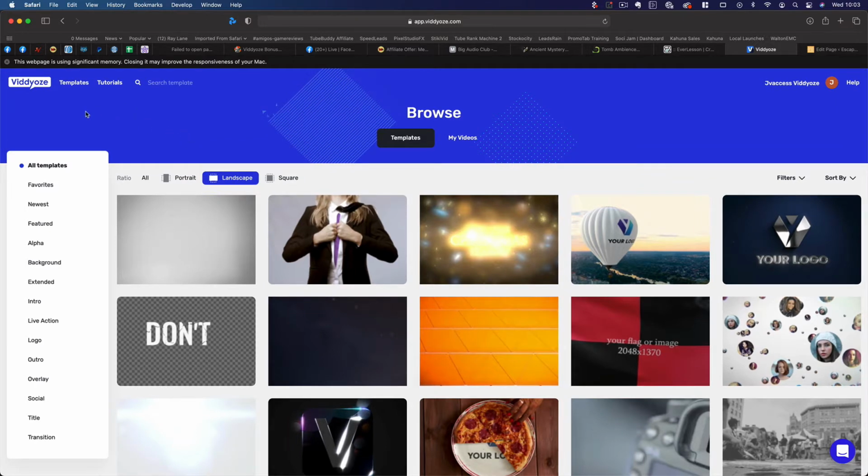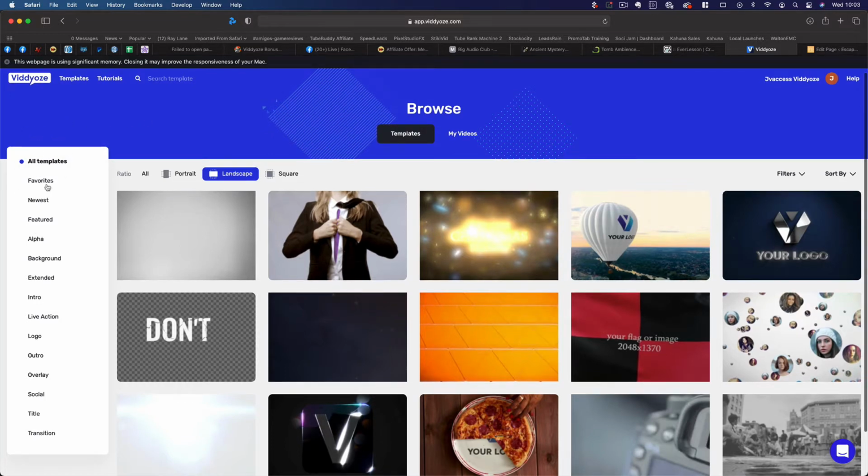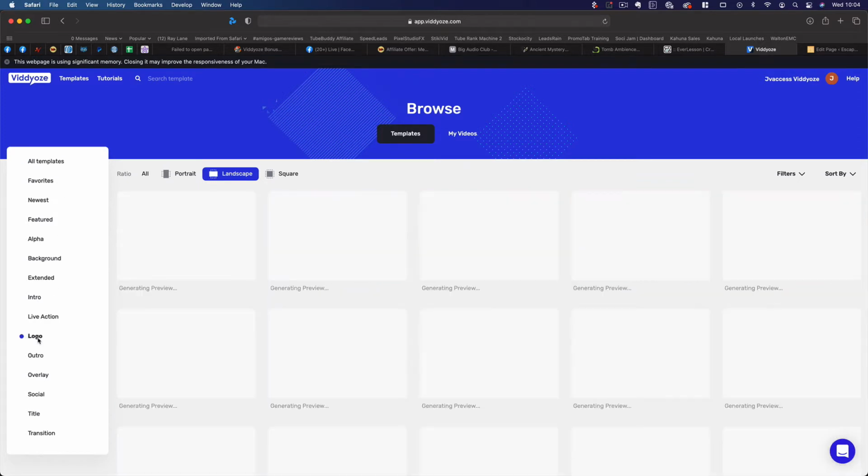First of all, this does way more than just animated logos. It has 250 plus templates, and you get a ton of great features, and it looks just as good as anything done on After Effects. And we'll take a look at that in just a second here. So right now you can see on the left-hand side all the different types of templates. You've got transitions, titles, social, overlays, outros, logos, live action, intros, extended, backgrounds, alpha, featured, newest, favorites, and of course all templates.